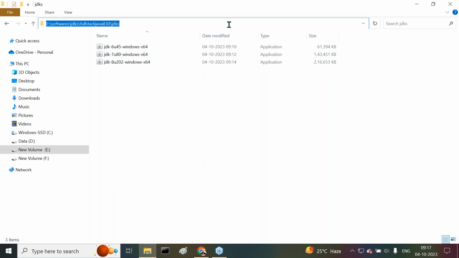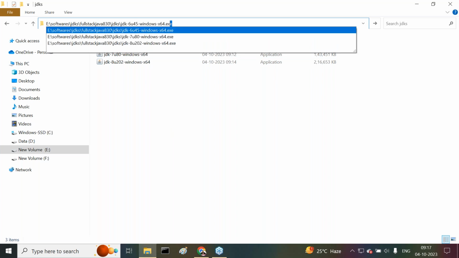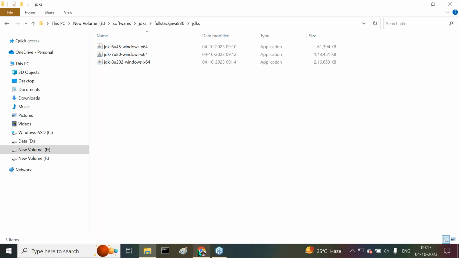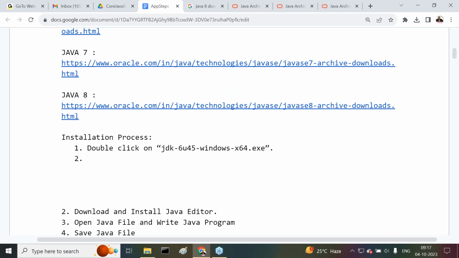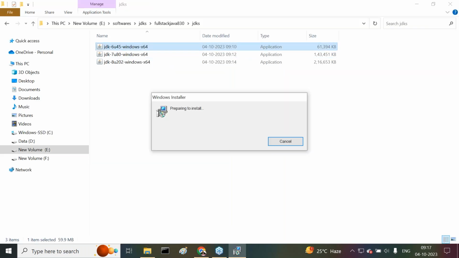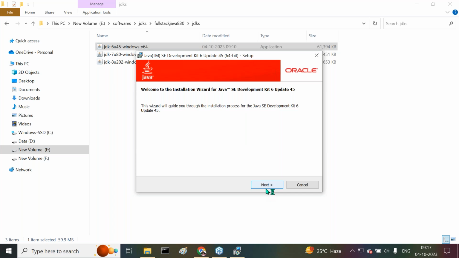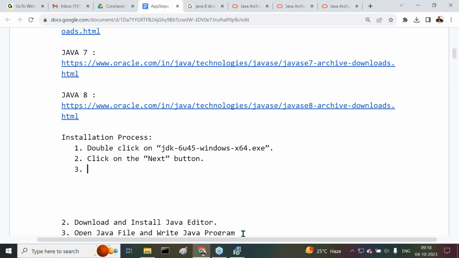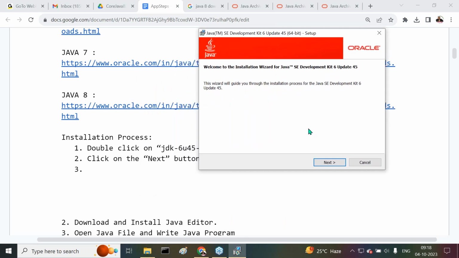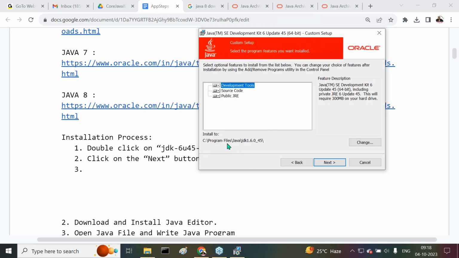Now, what I have to do? If I want to install Java software, I want to show the Java 6 version in front of you. With the document here, I want to provide the Java 6 version. Try to understand it clearly. Double click on this file, which we downloaded from the internet. All of you check this one. When I double click on this, it starts the installation process. Then click on the next button. After clicking on the next button, observe carefully what it is asking now. Please check this one.